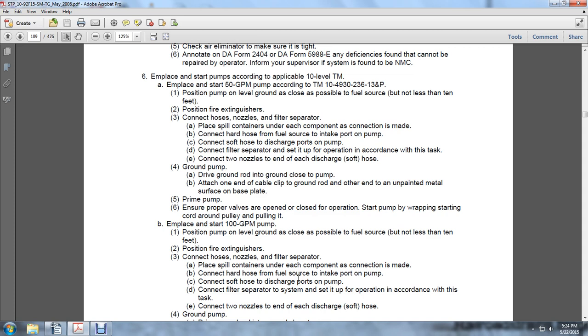Position fire extinguishers. Connect the hose, nozzle, and filter separator. Place the spill containers under each of the components as a connection is made. Connect the hard hose from the fuel source to the intake port of the pump. Connect the soft hose to the discharge ports of the pump. Connect the filter separator and set up the operation in accordance with the task. Connect the two nozzles to the end of each of the discharge soft hoses.